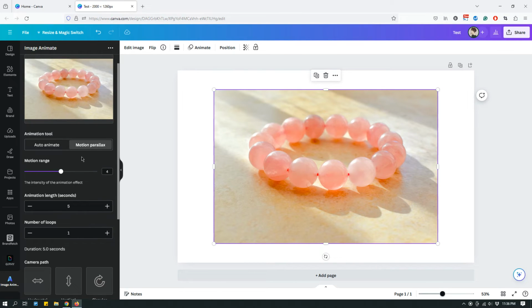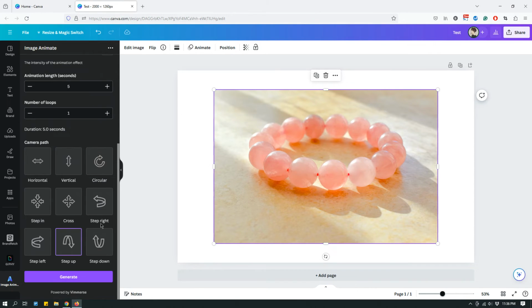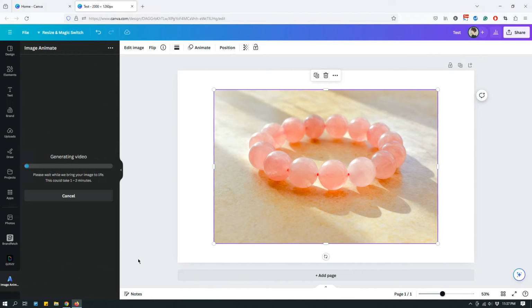Also, at the top, you can play around with motion range, animation length, and number of loops, as I was saying earlier. I'm not going to mess around with those. I'm just going to leave them as is for the time being, and just click generate. It takes 1 or 2 minutes, sometimes even 3 minutes. When I was playing around with it earlier, it took like 3 minutes for one of the images. And yeah, it's a long wait. So I'm going to click pause and come back when the video is ready.